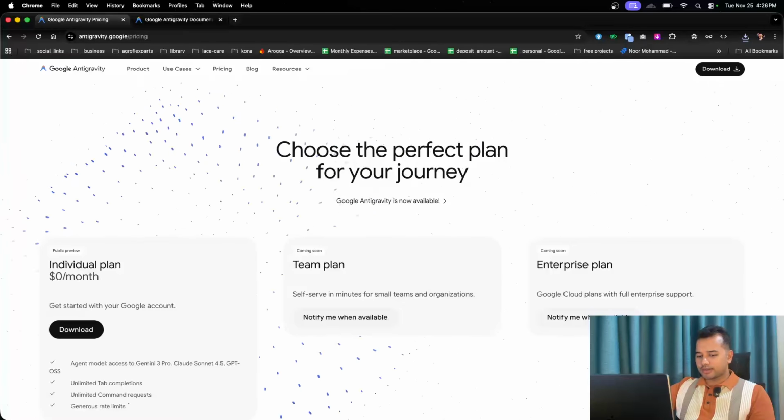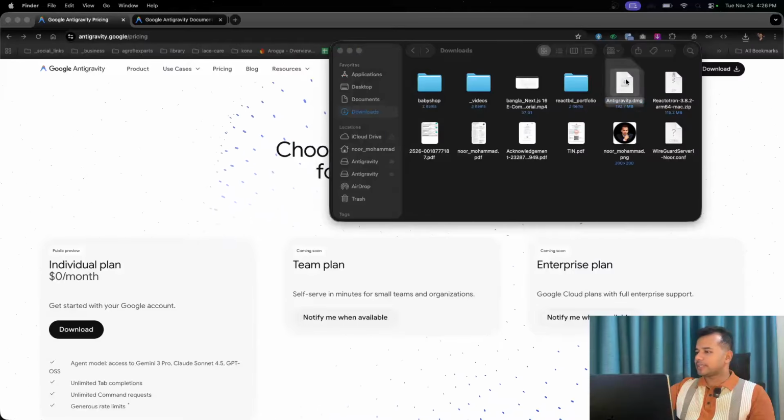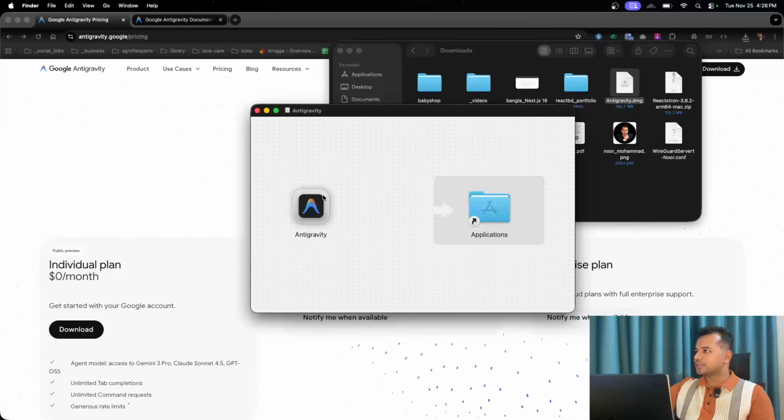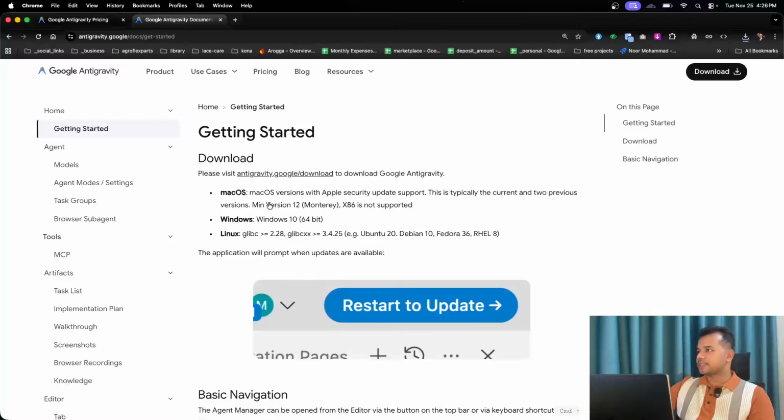Now I think it's already downloaded, so I'm going to open it in my system, and then I just need to drag that into my Applications folder. Let's explore the documentation. For the getting started guide, you can download it for macOS, Windows or Linux, whichever you need to follow. I can make it bigger so you can see it properly.